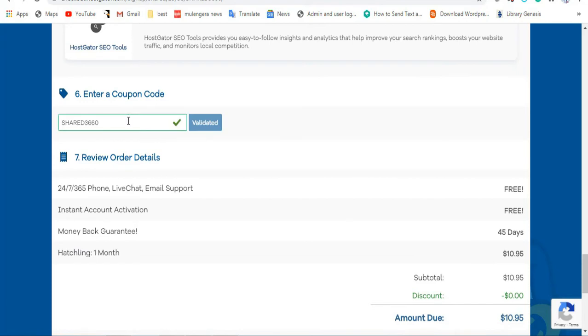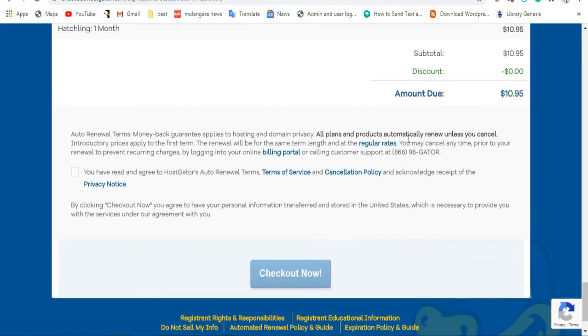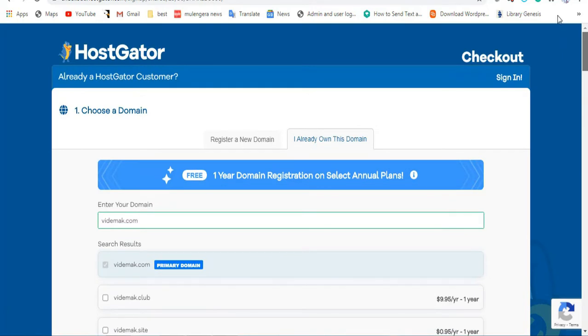If you have a coupon card or coupon code, you can fill it here, and then you reduce the total bill you're going to pay. And now our fee amounts to around $10. If you had bought a domain name also, it would amount to around $20. And trust me, this is what you need to create your own website. You're going to confirm that you've read the terms of service and the cancellation policy, then you check out. I'm not going to check out because I already have this. After checking out, you have your account with HostGator and a domain name.